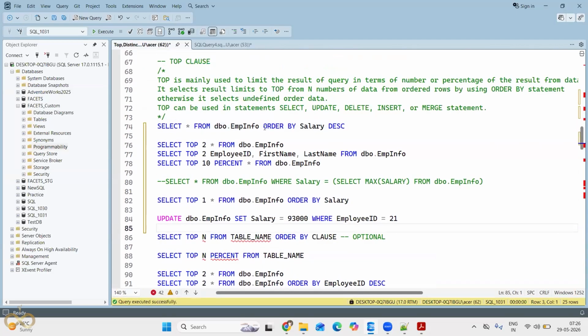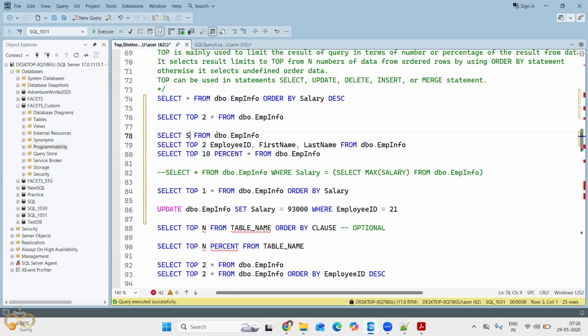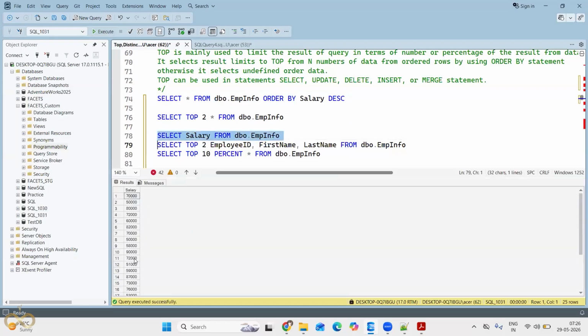Now let's say I want to see the unique salaries in the table. If I want to see only the salaries from the table, you will write the query like select salary, and you will get the salaries. My requirement is to see the different salary ranges in the organization, like 70,000 or 50,000, but I don't want the repeated ones. I only want the unique values from the table. So how do we do that?